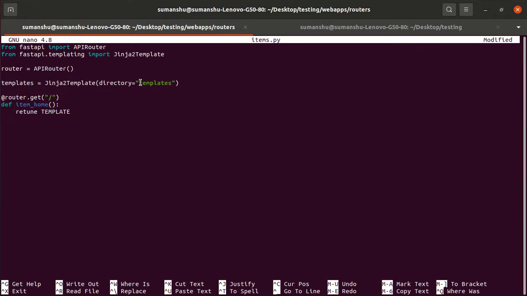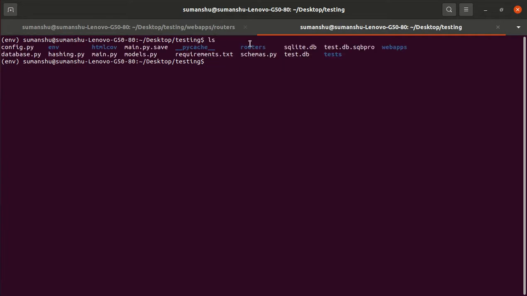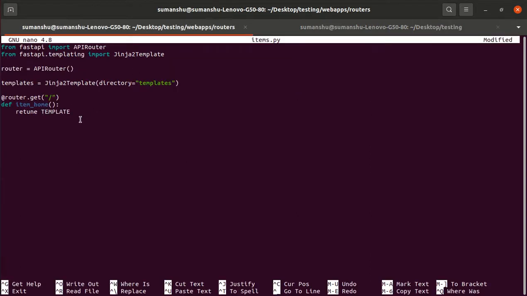All our HTML files will reside in the templates folder, so we have to create this templates folder. We will create it in the main path only, where all the folders are present, where web app is present, where tests are present, where routers are present. We will not create the templates folder within the web app, but here only. So mkdir templates. The templates folder has been created, and in it we will put all our HTML code. Okay, we will define our templates folder.